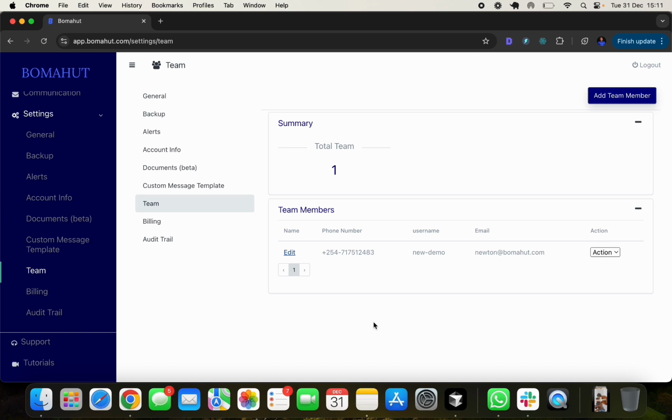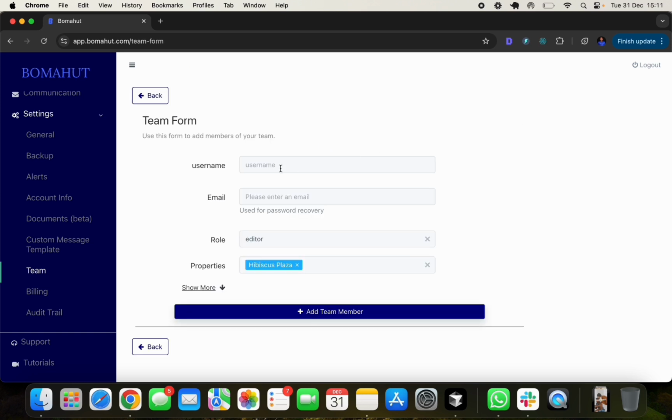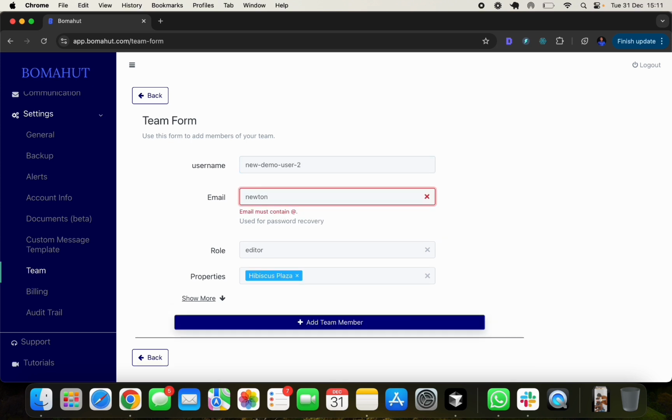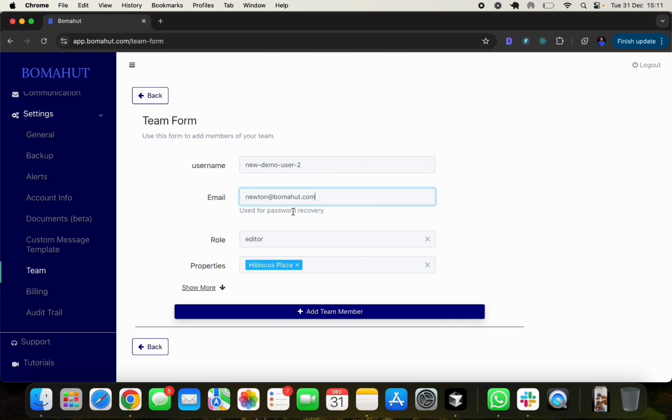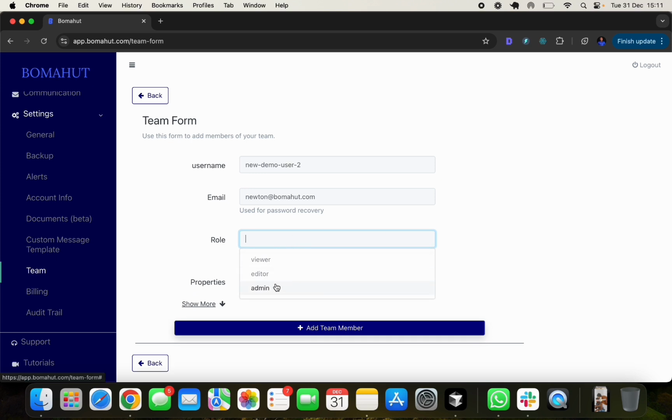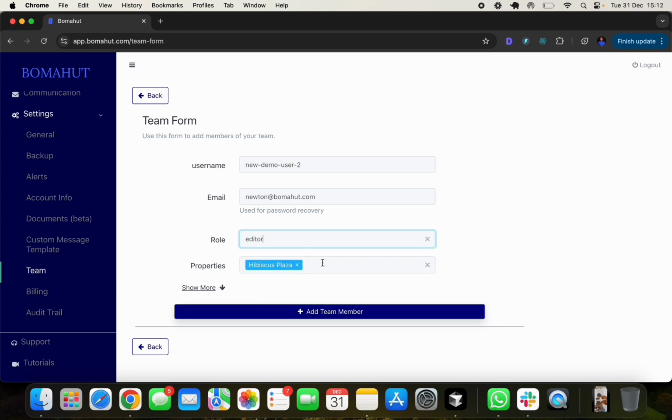Okay, so you just add them as a team member on the top right here. Click on add team member like this. You add their username. So for example, I can say new demo user 2. You can add their email like this. You can select if they are an editor, admin, or viewer. So you can say editor, and then you select the properties that you want them to see. If you have multiple properties and you want them to see only a specific property, you select that one property. If you want them to see multiple, you select multiple properties.